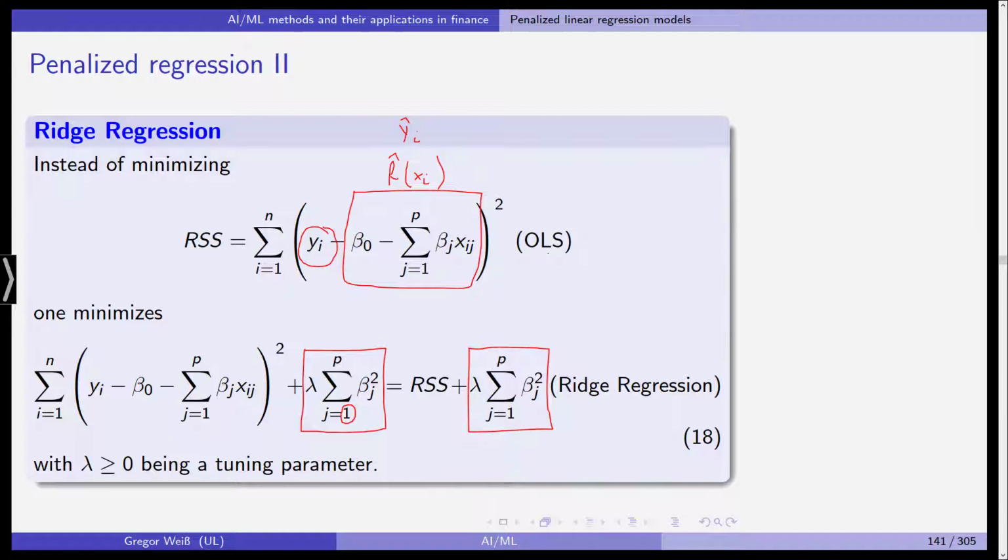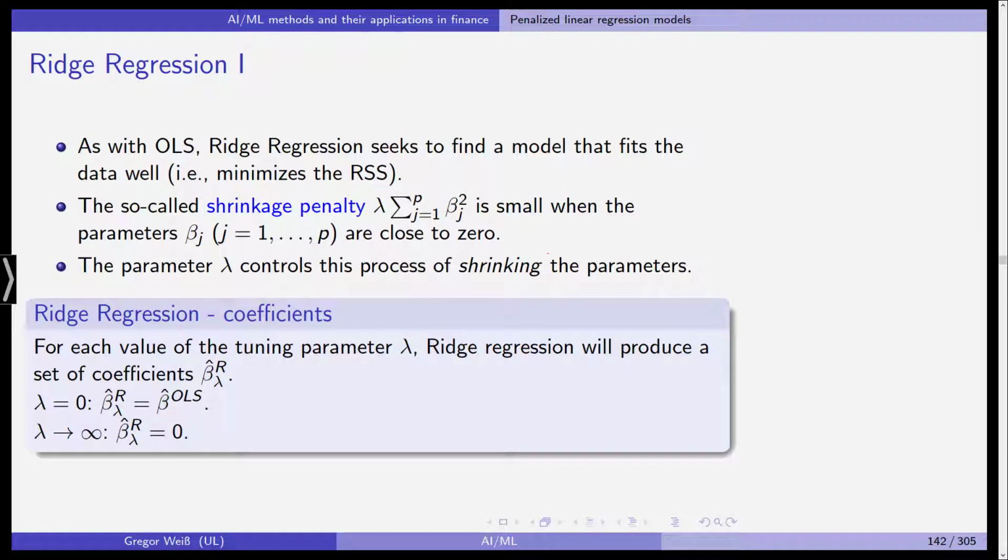Okay, so that's ridge regression. As with OLS, ridge regression seeks to find a model that first of all fits the data well. So we're still trying to minimize RSS, but we have this shrinkage penalty, lambda times the sum of these squared coefficients, and this is small when the parameters beta_j, not the intercept, the slopes, are close to 0. So the parameter lambda controls this process of shrinking the parameters towards 0.